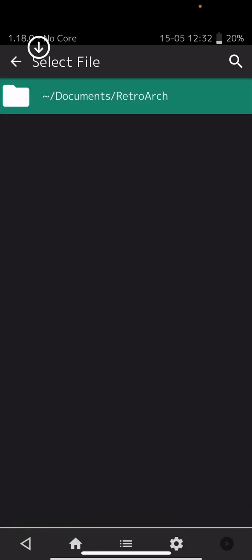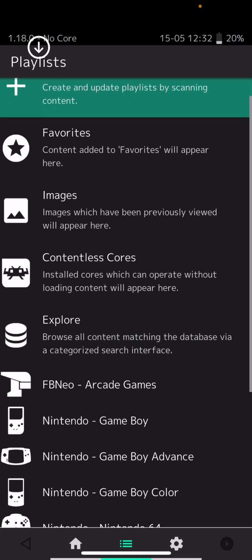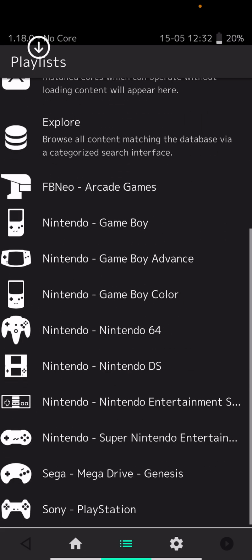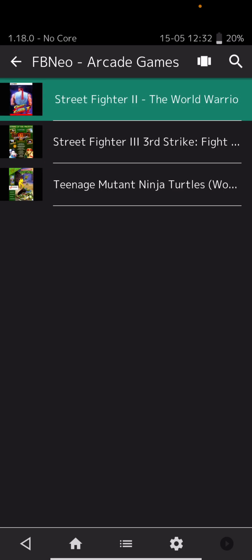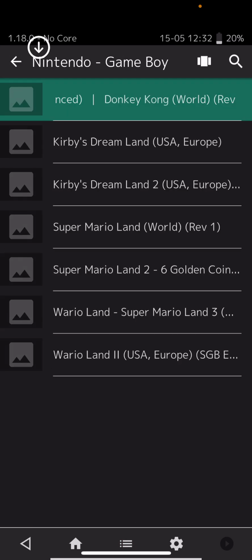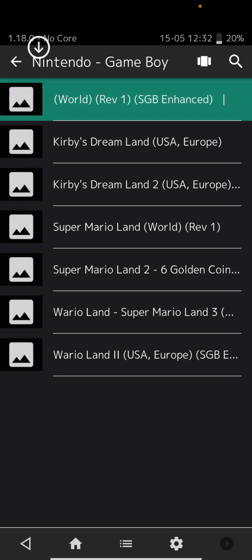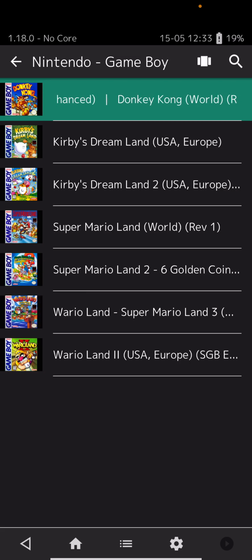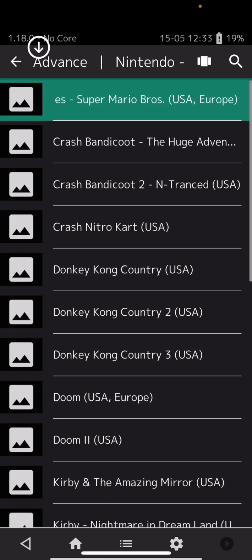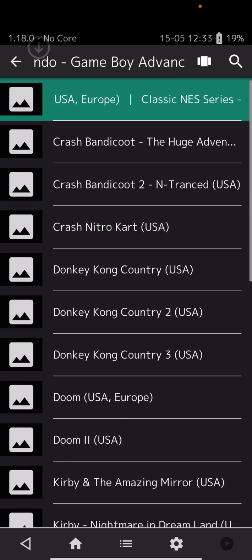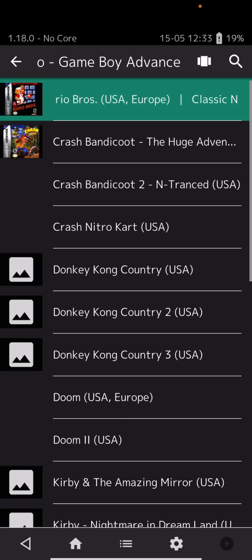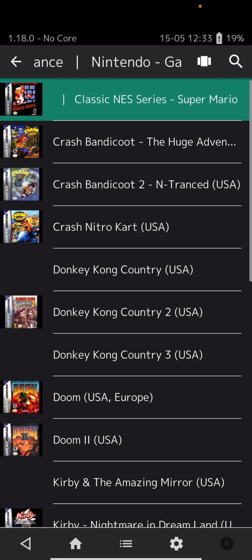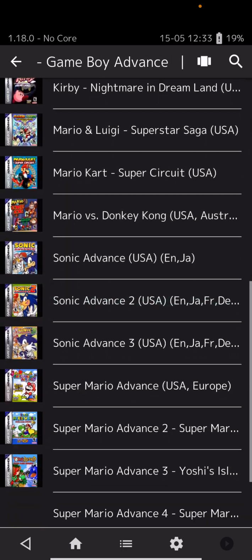Now when you go back, arrow, you should see all your games, all the systems. Now arcade, as you can see, arcade, Game Boy, Game Boy Advance. Takes a while to download the box art, but once you wait for a bit, you should see the box art downloaded.